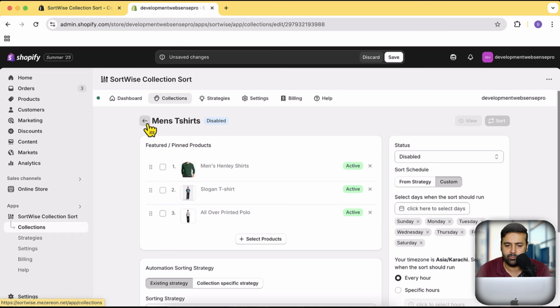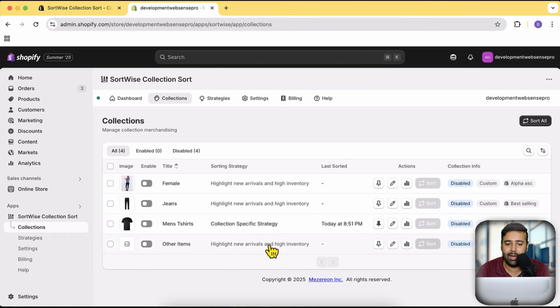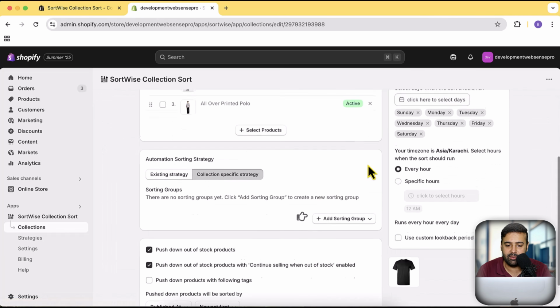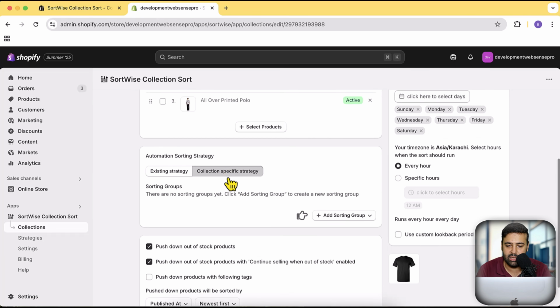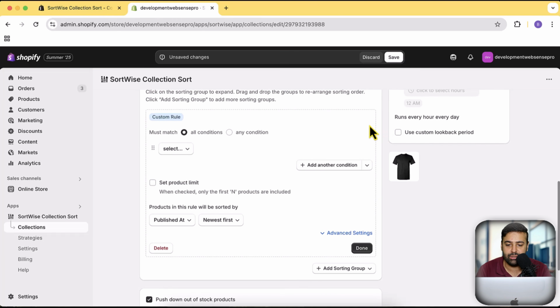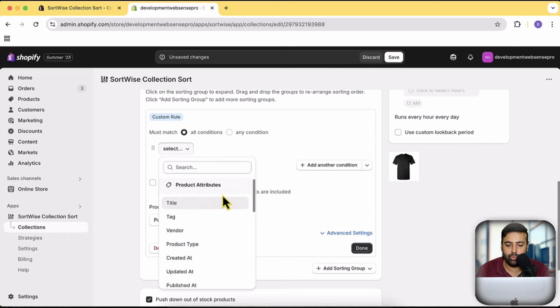So this is the one collection. You can simply go back and add those strategies for every single collection separately. You can also create your own custom strategy. If I enable that, click on the collection and then click on collection specific strategy, you can basically add the sorting groups: new products, attribute metric, smart sort, AI rank, or you can also create your own custom rule. If I click on custom rule, you can see that these are the conditions which are showing up. I will just need to select all of these conditions, and there are a lot of conditions.